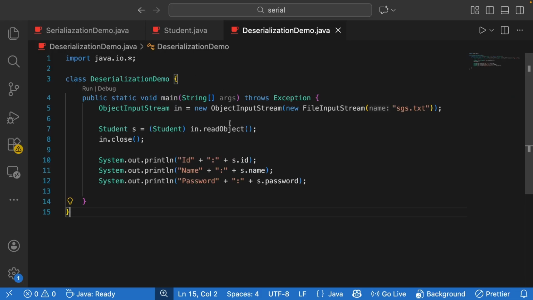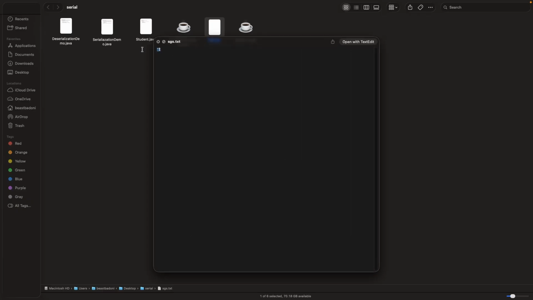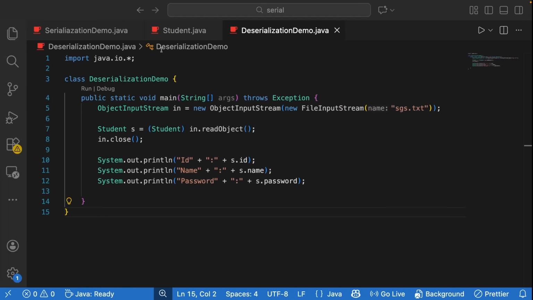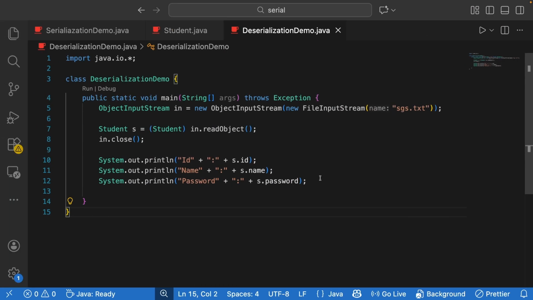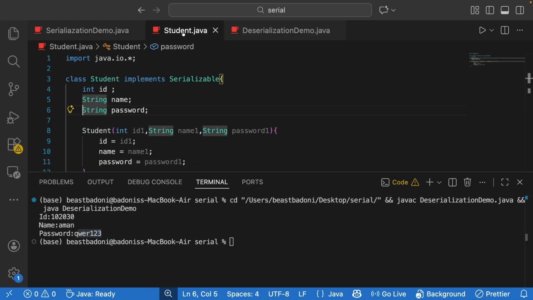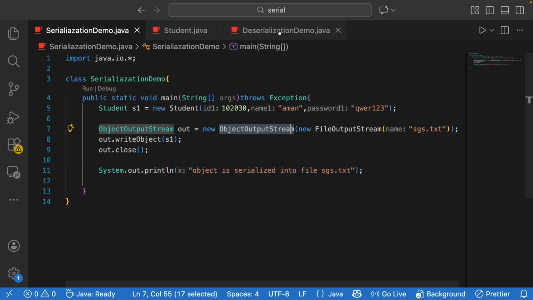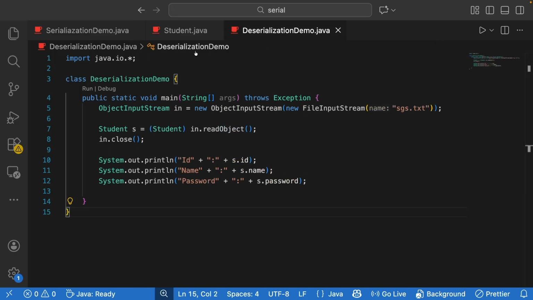Okay, we have written the deserialization file. Now let's see what we have. In sgs.txt the information like ID, name and password is saved in a form which is not readable by us, which is normal. Let's try to restore those values from that file. We'll run this DeserializationDemo. Okay, we got ID 102030, name Aman, and password QWR. We have successfully created the student class, serialized that class object, and now we have also deserialized the text file.